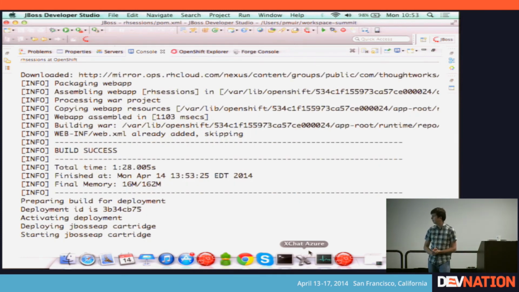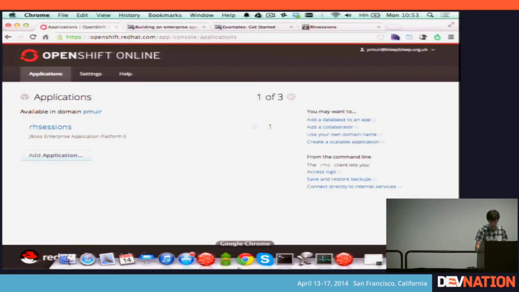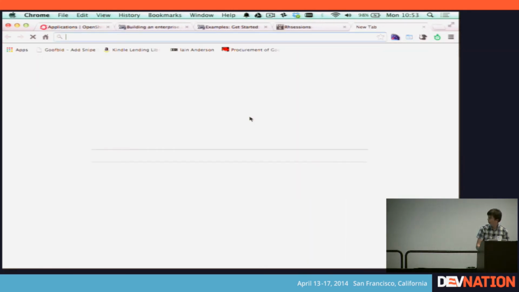So you can see now that the build has gone through. It's pushing this out to OpenShift and starting up EAP on OpenShift. So we'll check this in just a minute and see where we get to.